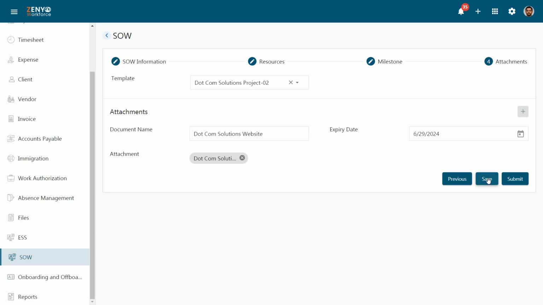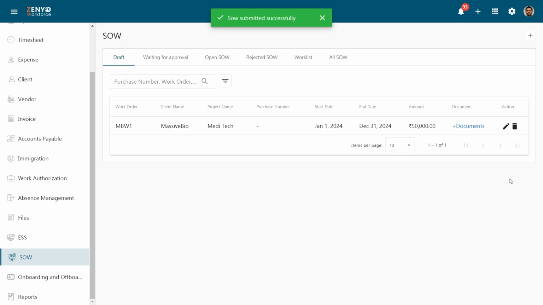Click Save to keep it as a draft, or Submit to send the template for approval. You may click the previous button to navigate to the previous page to make changes. Here I am clicking the Submit button.